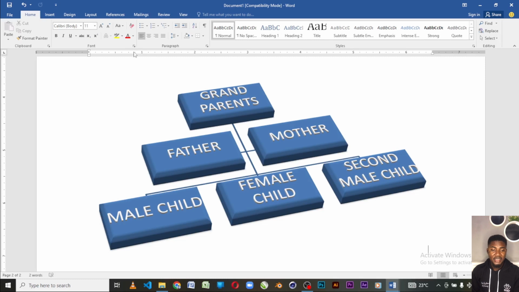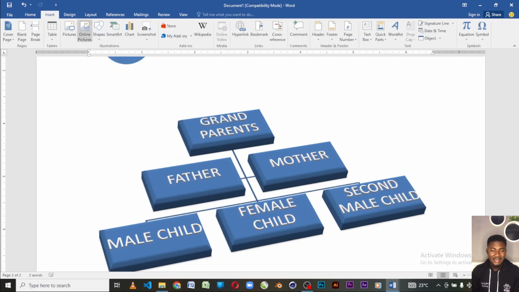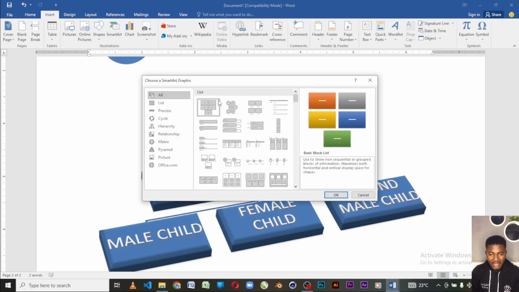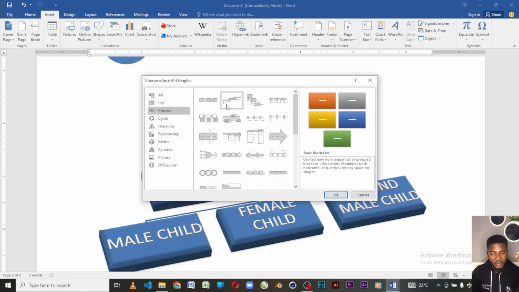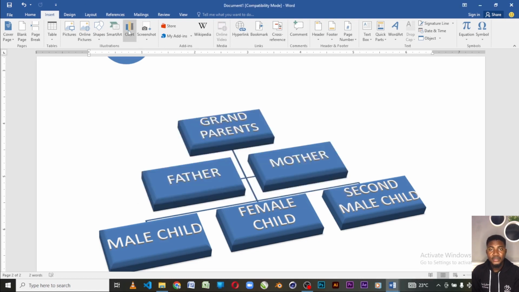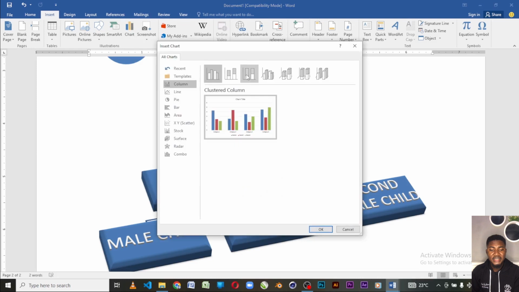So that's about SmartArt. I think I should still get back there and explain some few things more. All right. So there is pyramid. So if you want to represent anything in a pyramid, you can get it down, and then there is process. Yeah, that's just all about SmartArt. And then there is chart. You might want to represent some data in the charts.